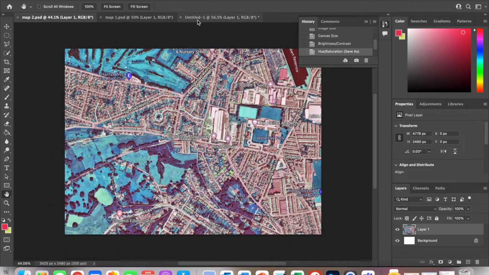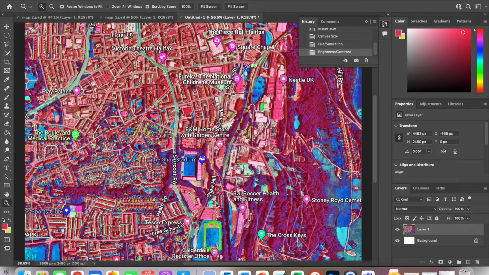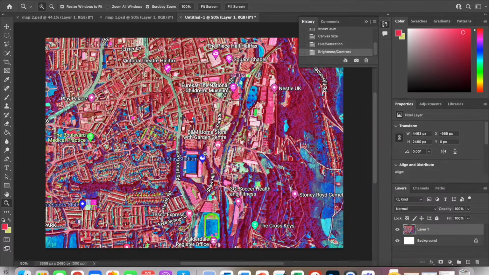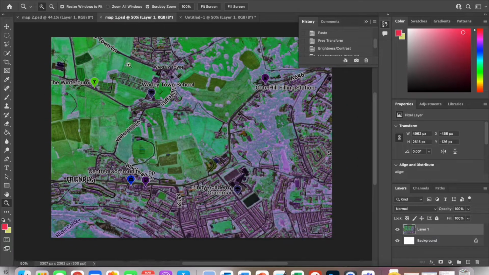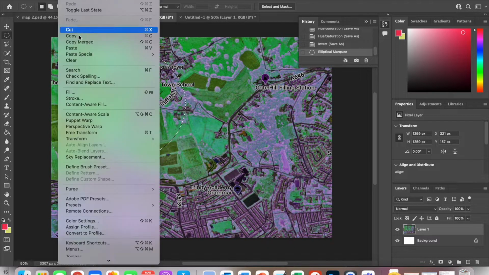So here I've opened 3 of my edited maps in Photoshop, 3 different ones. I've tried to choose colours that contrast quite well on there too. Once I've done that, I'm going to decide to work on one of those maps. So I've saved it as a copy, and I'm going to go on some of the other maps and create new layers made out of shapes.